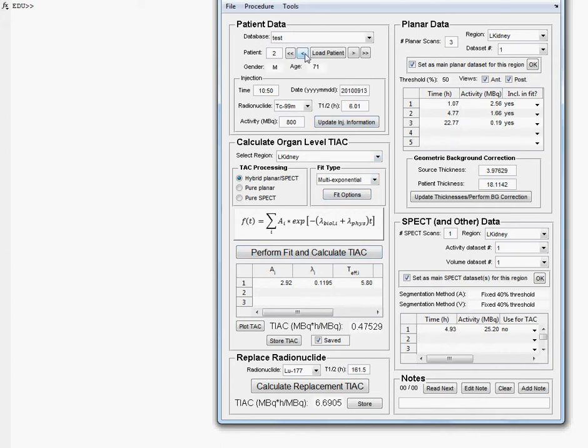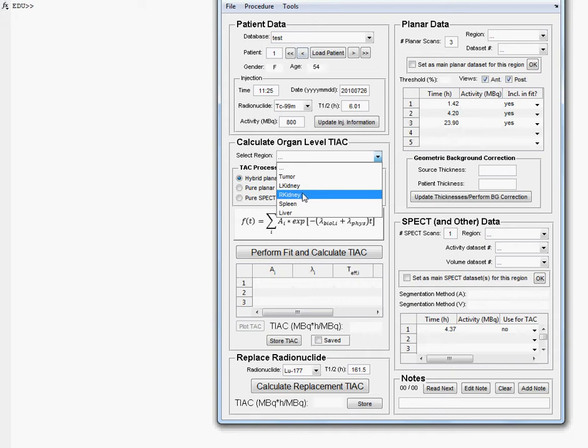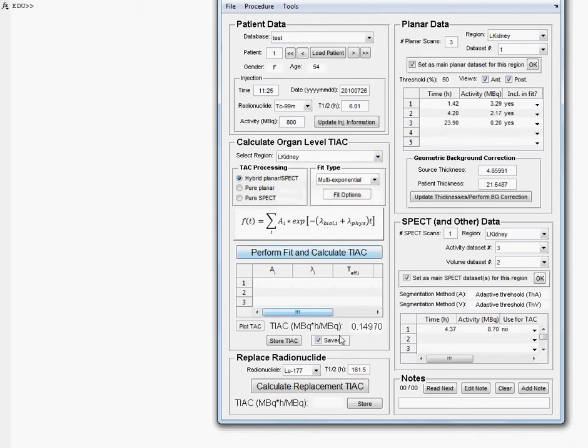So to do the organ level dose calculation, I'll actually go back to the sample patient 1 who comes loaded with the installation of JADA. This patient does have a complete set of organs analyzed, so it's better to use this for demonstration. So here we have the left and right kidney and the spleen and liver and a tumor for which we've calculated the time integrated activity coefficients. So this is patient 1. Also for this patient, there are replacement radionuclide time integrated activity coefficients calculated for iodine 131.